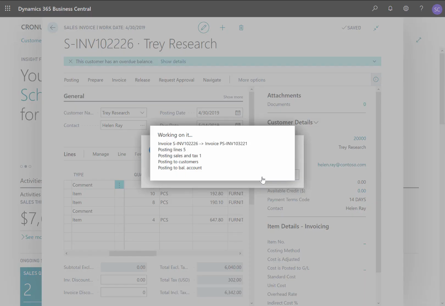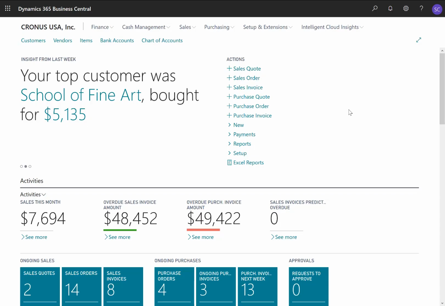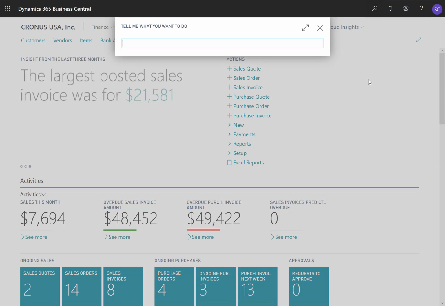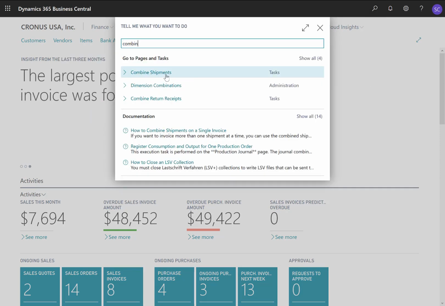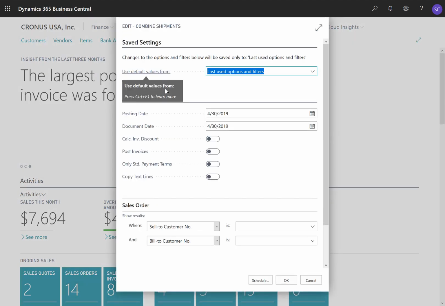And there we go. Now, instead of creating the sales invoice manually, you can also run the combined shipments function. So let me do this. I will use a search function and search for combined shipments. There we go. So this function will create sales invoices for all shipped non-invoiced items. So the function will do the same as I just did manually.